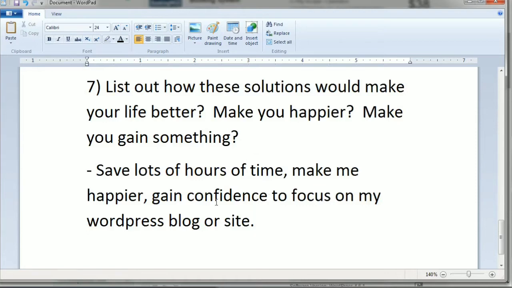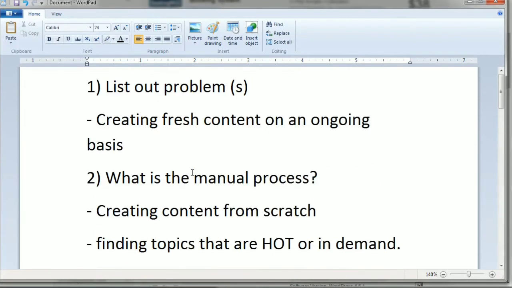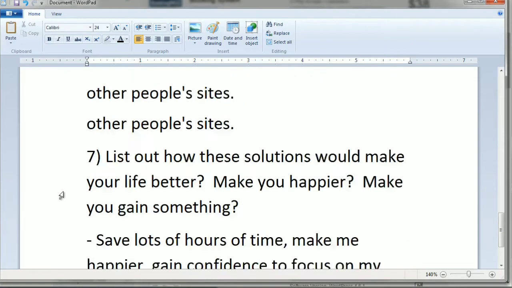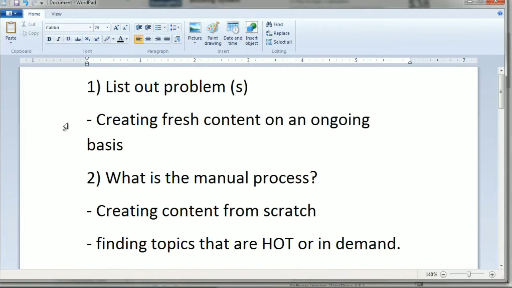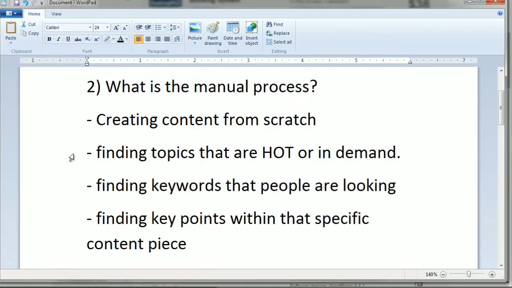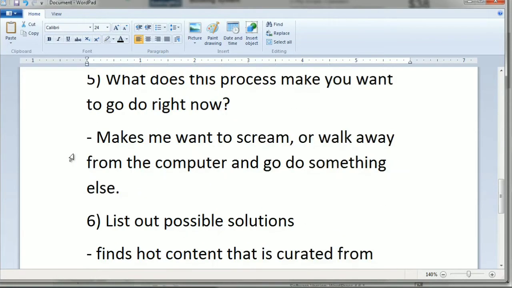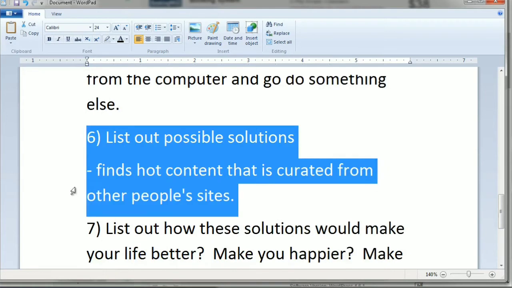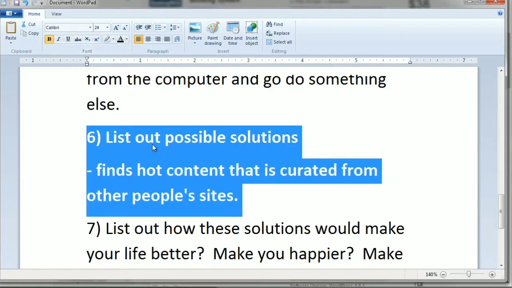Okay, so essentially what you've just done right now is figure out what the pain points are. So you can use this later on to create the marketing material for your product. But while doing so, we figured out that creating fresh content on an ongoing basis is the major problem. And then the possible solution is this one here. So this is actually what you really want. So we're going to bold that right here.